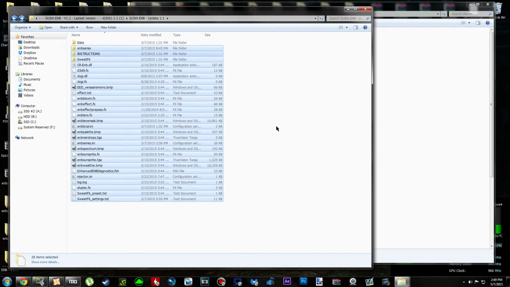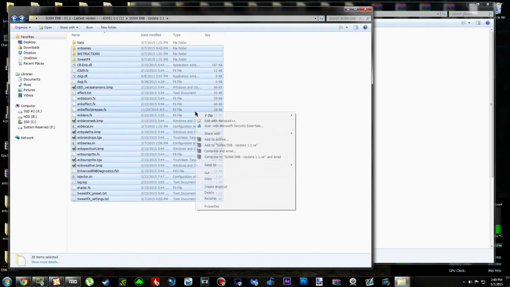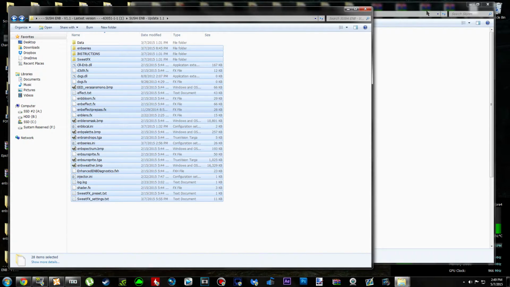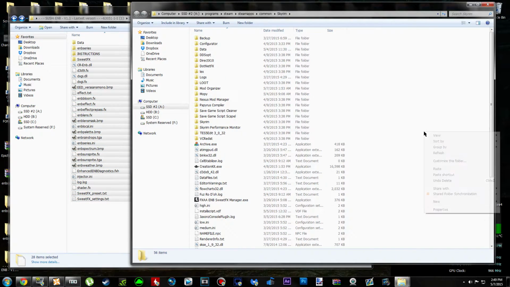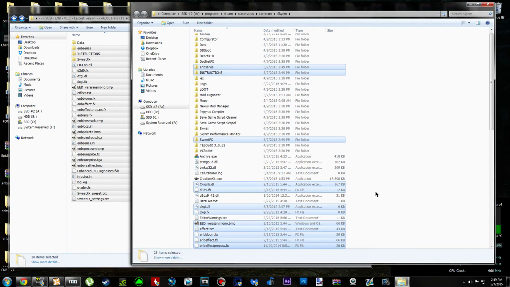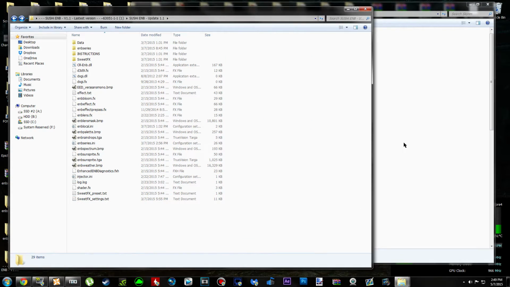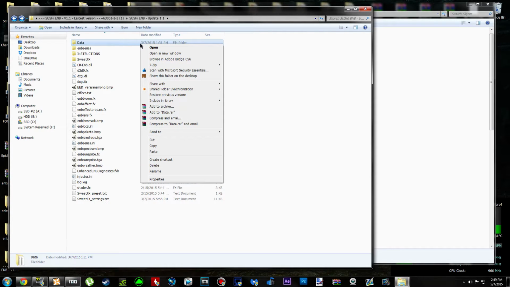And once you've highlighted all of these, I'm going to have you right click and copy, go back to our Skyrim folder and paste. And once you've done that, we're going to go back to the SUSHi ENB folder, and the data folder that I told you to unhighlight, I'm going to have you right click it, and if you use WinRAR, click Add to Archive. If you use 7-zip, bring down your menu and click Add to Archive.